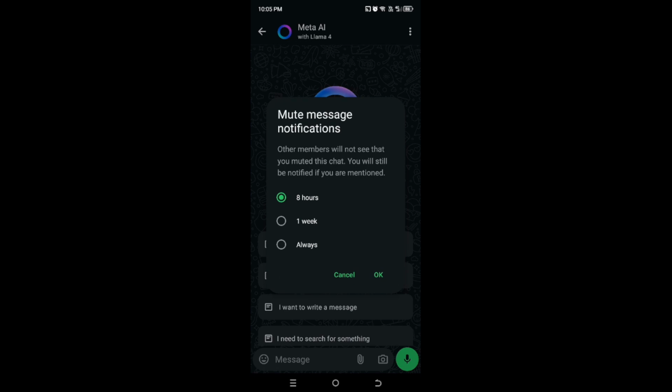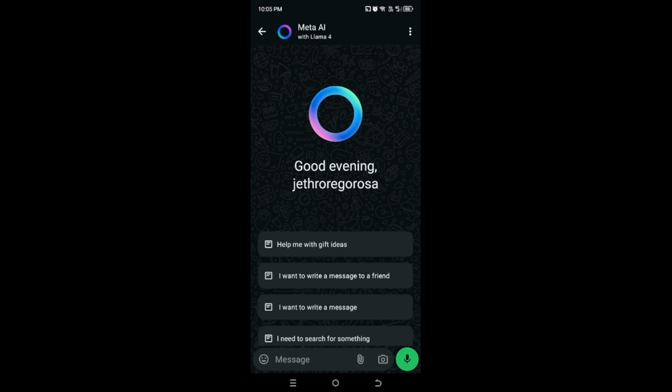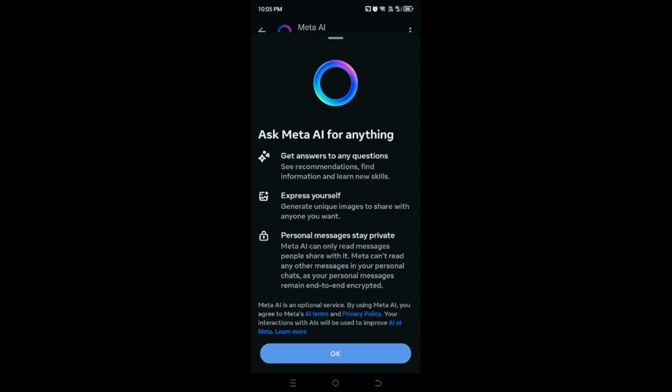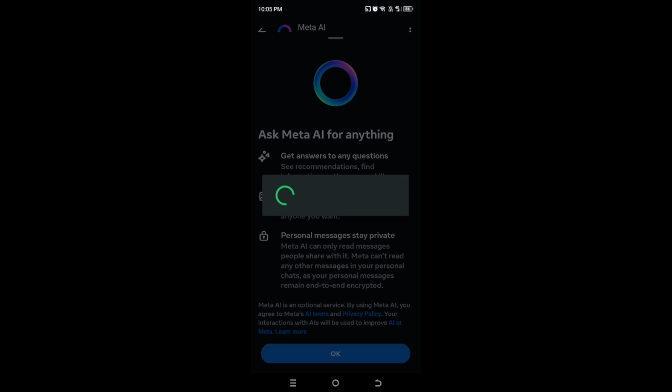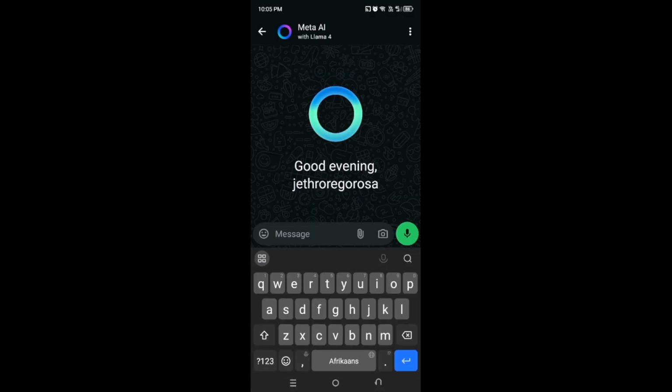Next, check if you have a dedicated Meta AI chat pinned at the top of your conversations list. This usually appears like a regular chat, but with the Meta AI logo. Press and hold on that chat until a menu appears. From there, choose options like Clear Chat, Archive, or Delete Chat. Archiving is safer if you just want it out of sight, because if WhatsApp re-enables it later, it may come back automatically. Deleting or clearing it removes the conversation history and gets it off your main screen.